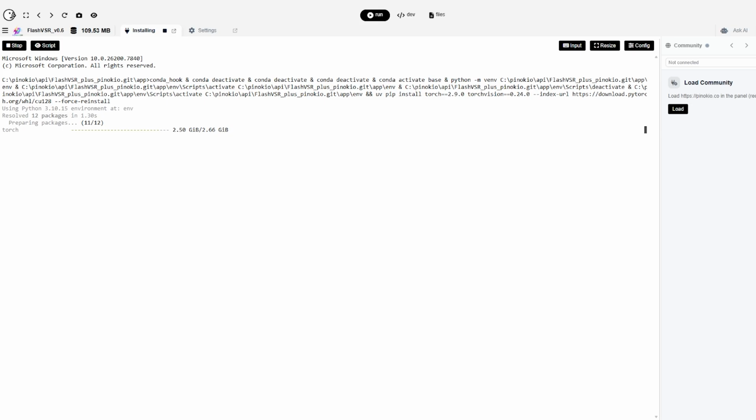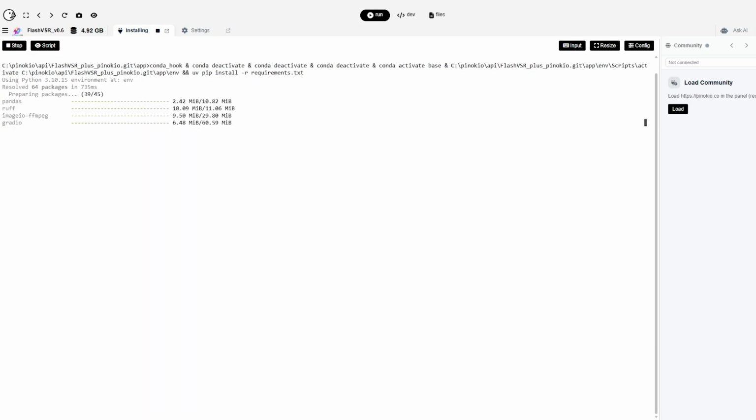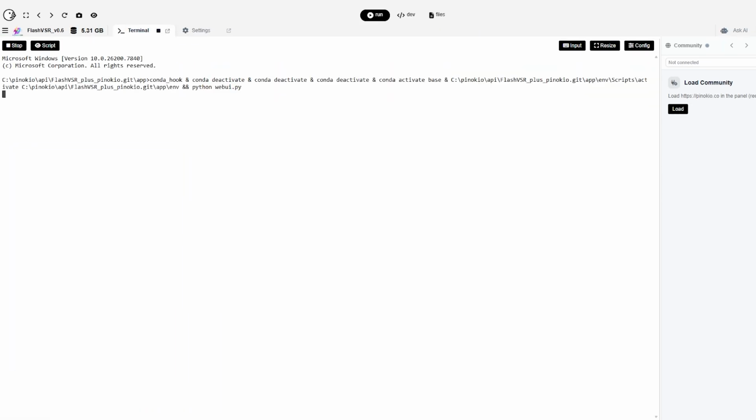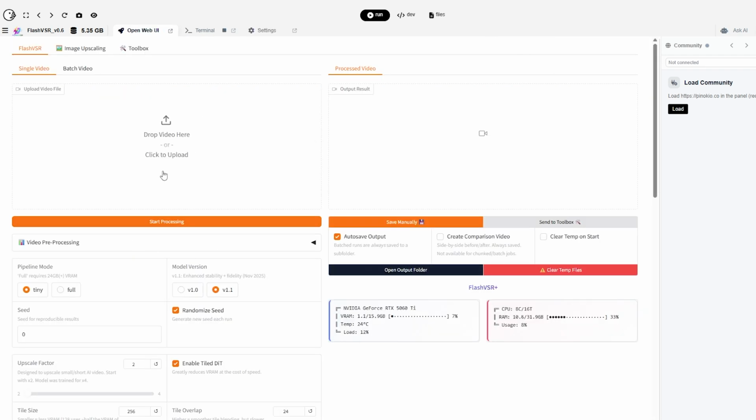Then you let it install. It'll ask you several questions along the way. So you just carry on, saying yes basically to everything. And eventually it'll finish installing and you'll come up with this interface.